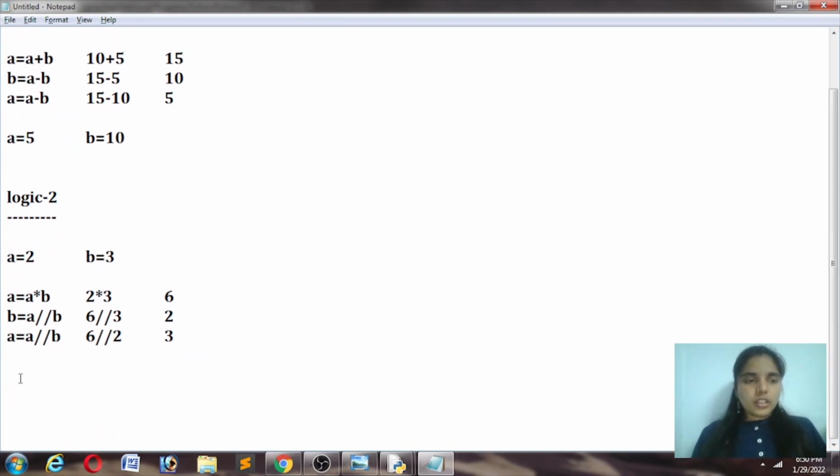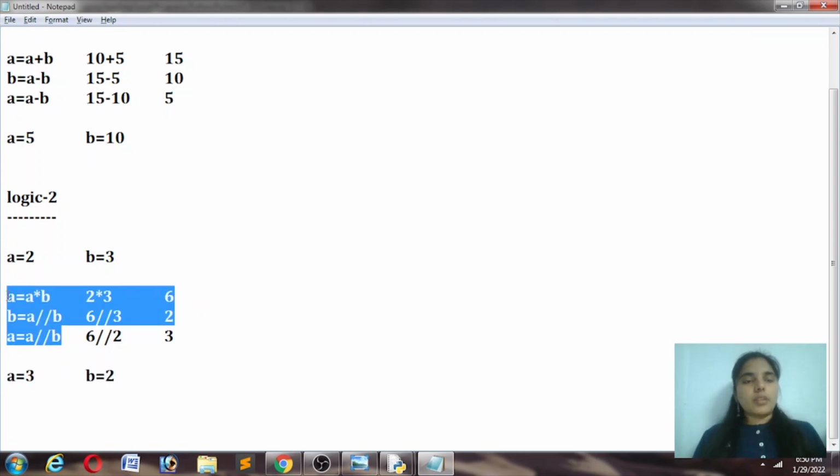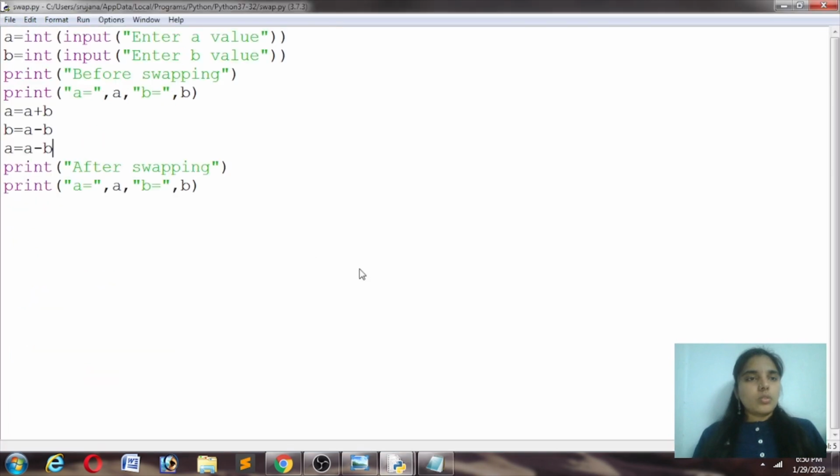So, let's print updated AB values. A is equal to 3, B is equal to 2. So, the values are interchanged. This is the second logic of swapping without using another variable. Let's see in coding. Just you have to change these addition, subtraction operators. That's it.